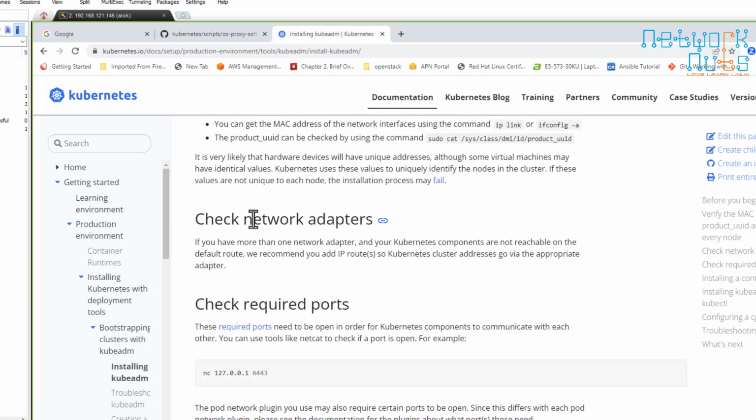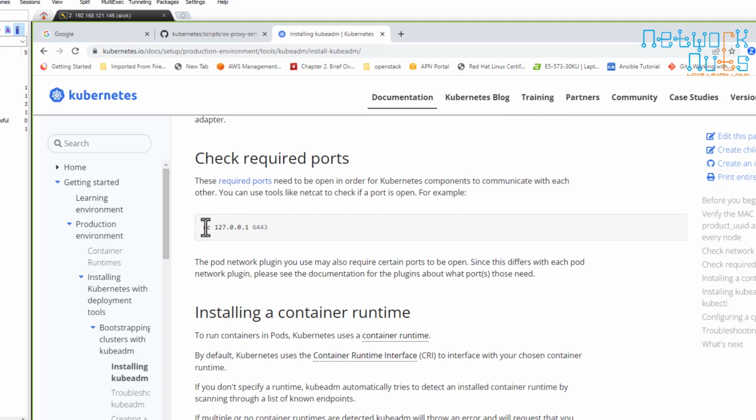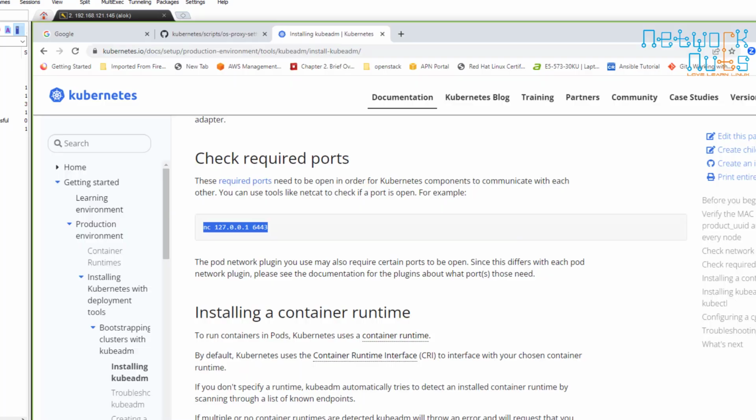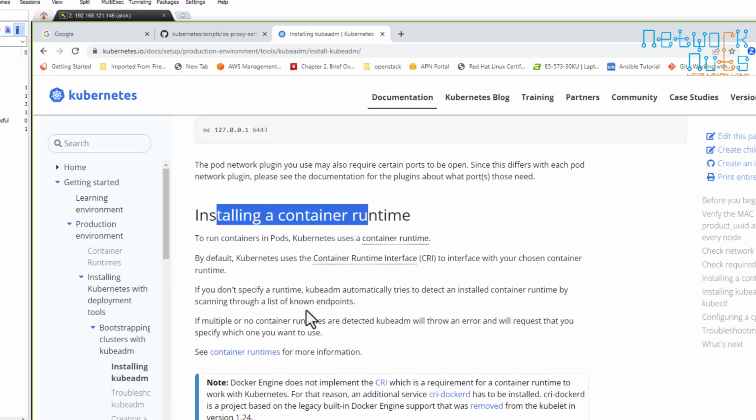Now we need to check the network adapter. Certain ports need to be enabled. They should be free, not used by any other service. So if I copy it, paste it, 6443, it is not being used by any of the other processes. Wonderful. So just read it. Keep on reading it. Install the container runtime.